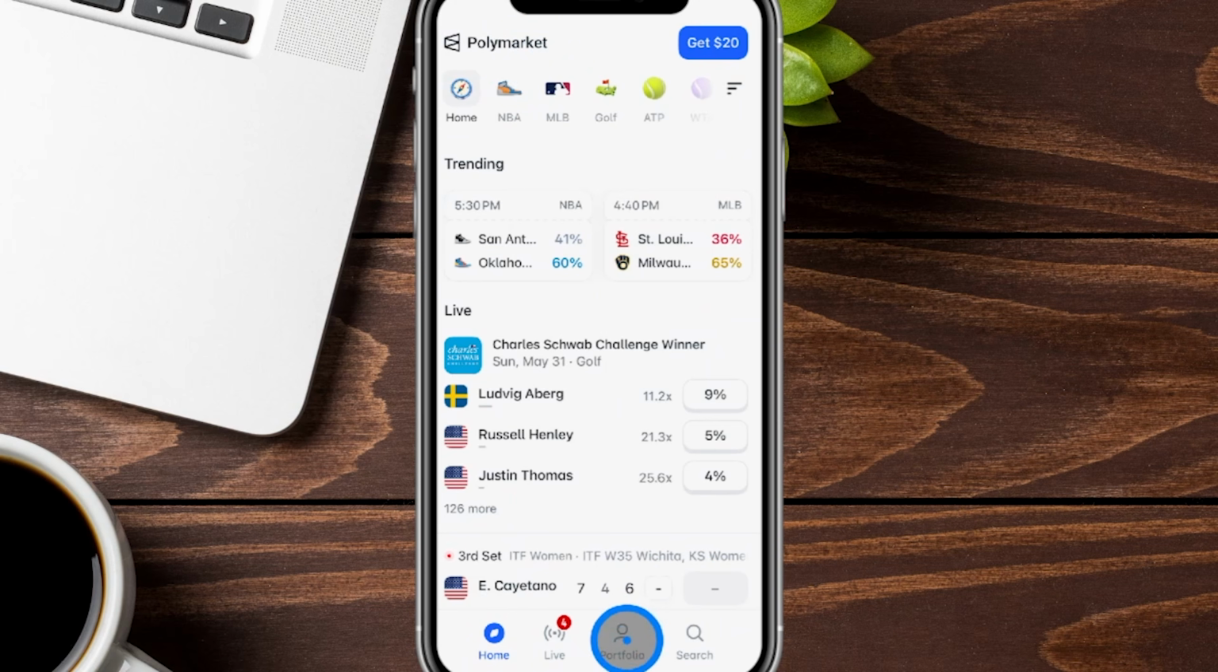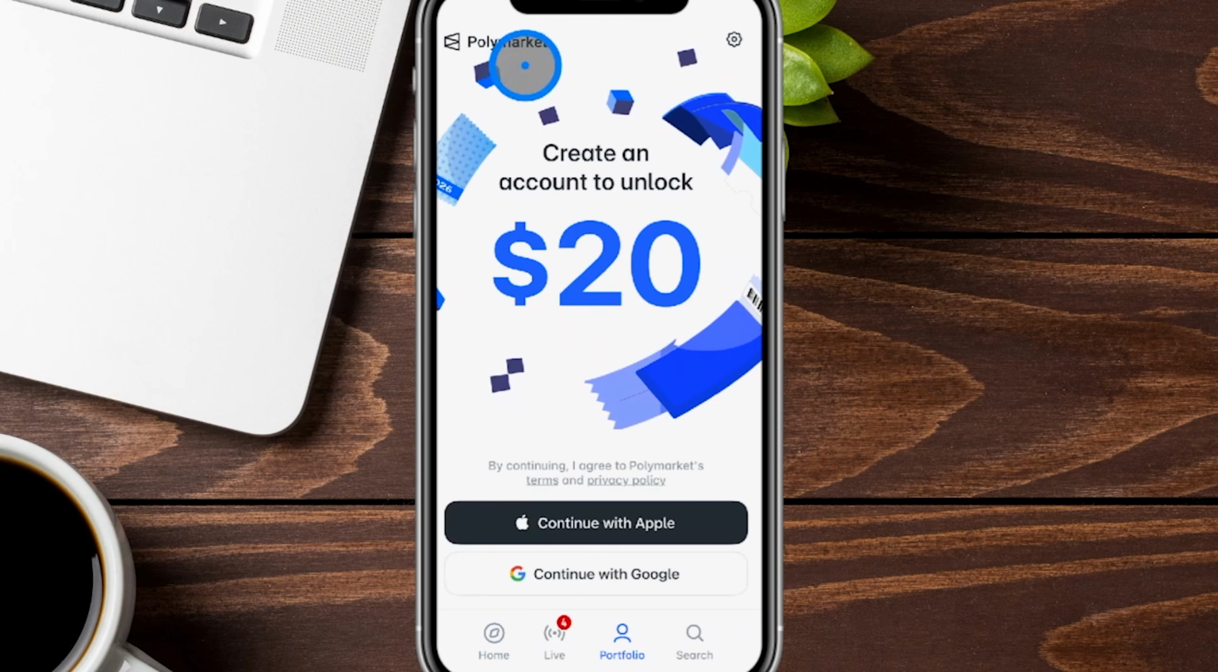So what we've got to do is go ahead and click on the portfolio here at the bottom right-hand side. And from right over here, you can see this is where we're going to start the process of signing up for our account. All right, so they make the sign up process on this portion pretty quick and easy.